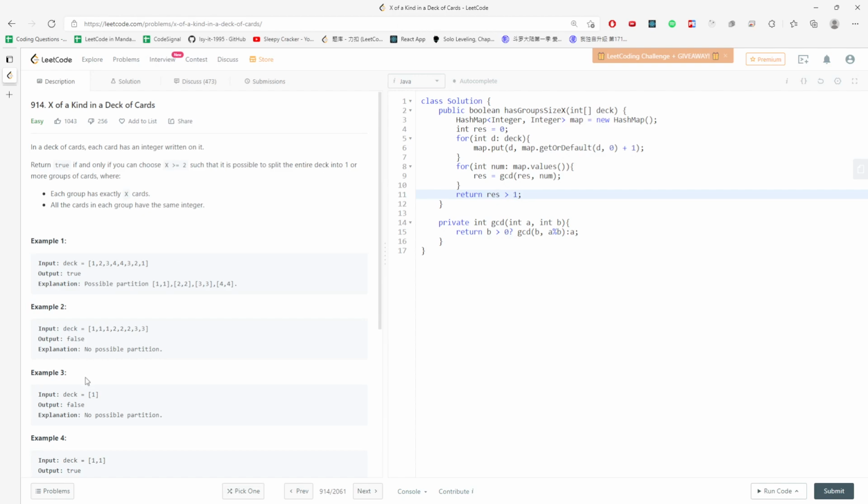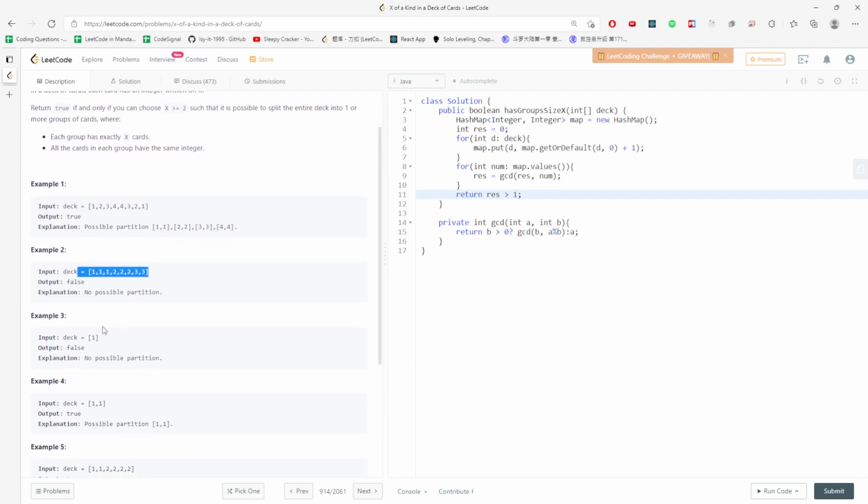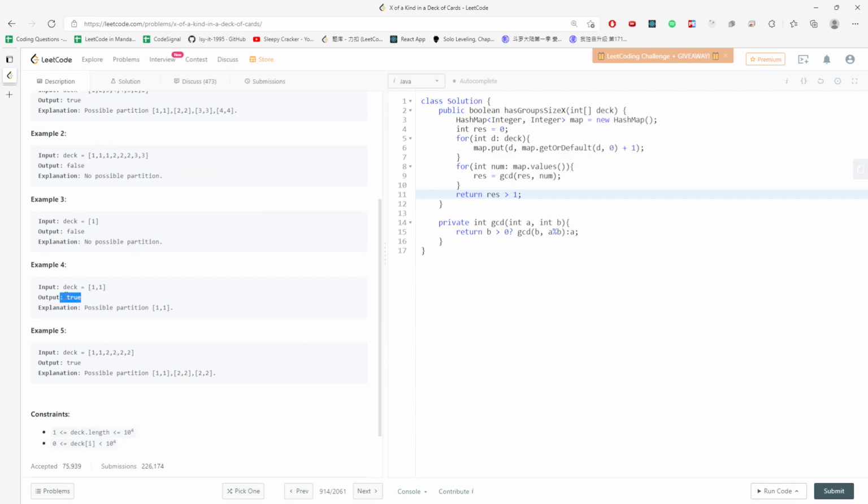So if the divisor, which is result, is greater than 1, which is true for 2, 2, 2, 2, you will have result equal to 2. So this is true. How about 3, 3, 2? 3 and 3 is 3, and 3 and 2 is 0. So the result is not greater than 1, which is false. And then 1 and nothing, 0 and 1 is nothing. 1, 1 is true, right? And then 2, 4: the greatest common divisor of 2 and 4 is 2, which is greater than 1.